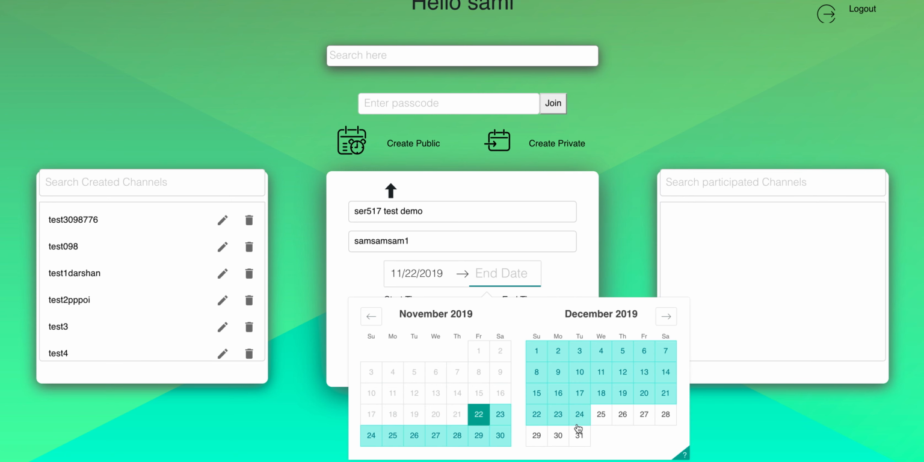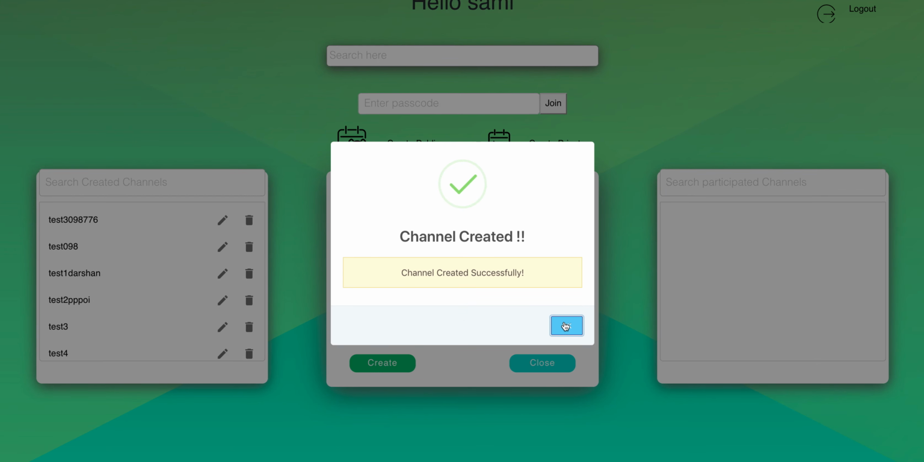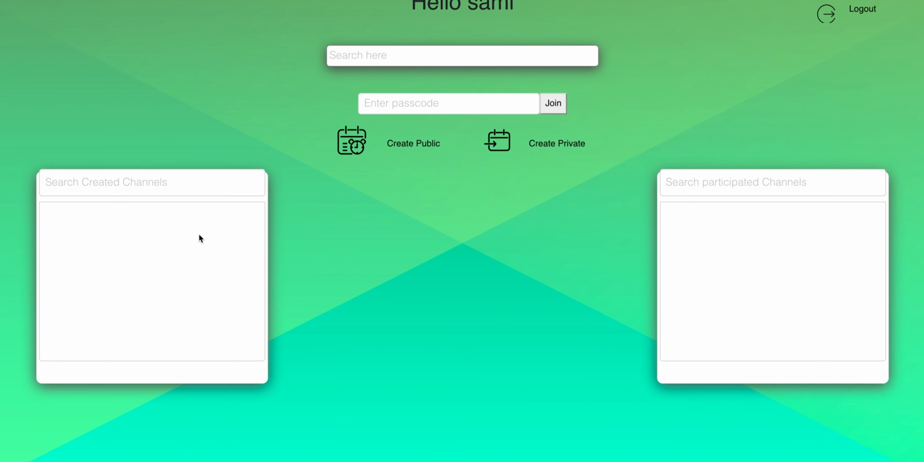and this thing we also improved, that you can select the same date now, because in the previous sprint that was a bug, like the start and end date cannot be same, but now they can be same. And this is the time selection. So the channel is created successfully.